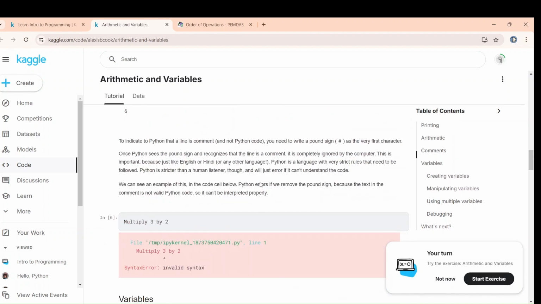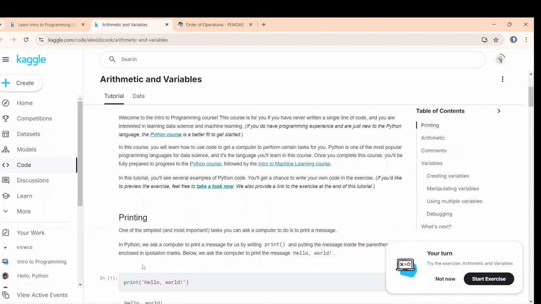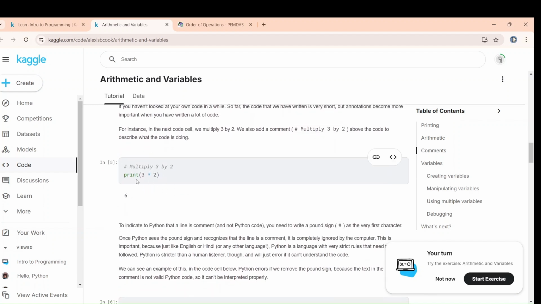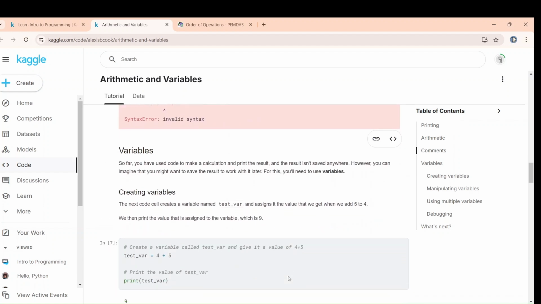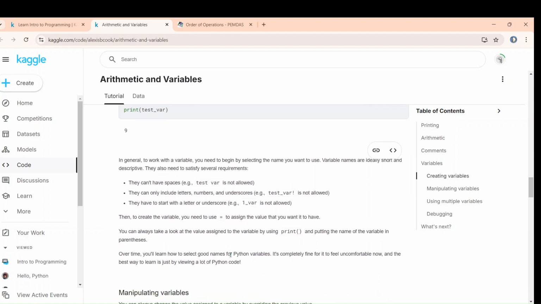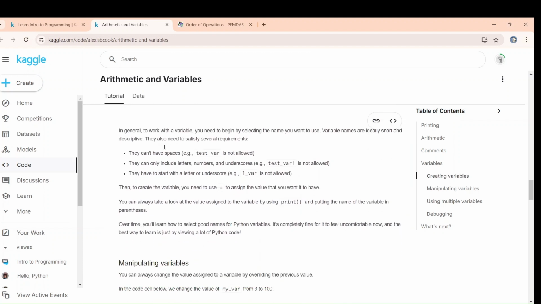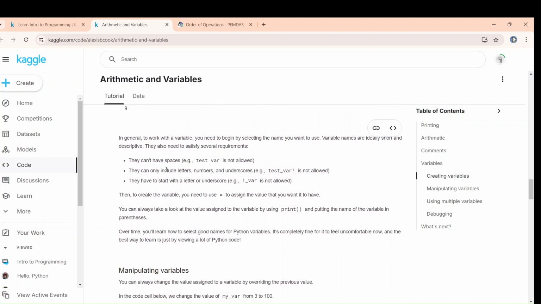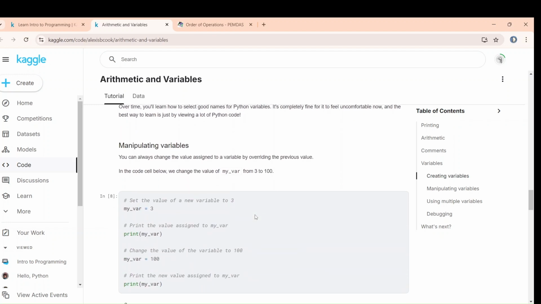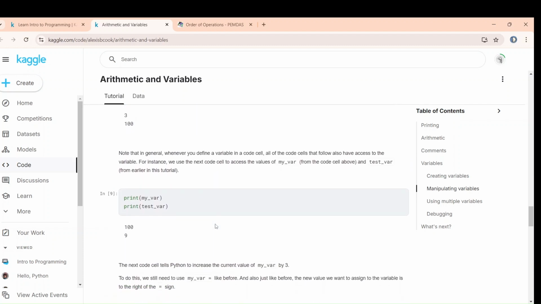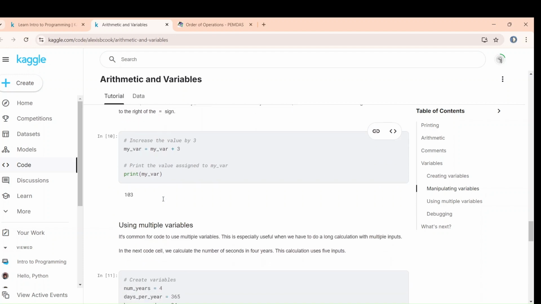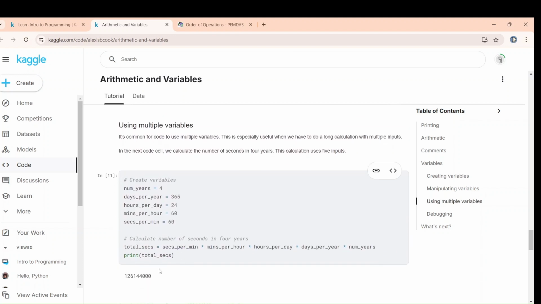Arithmetic and variables. Let's revise these things. First, we have understood how to print a text. Then, how to do the calculations. Different types of calculations we can perform. How to give comments by using the hash sign. Then we understood what a variable is. Why do we need a variable? And how to name a variable. What are the requirements, or I can say, what are the conditions for creating a variable name. Then we have understood how to manipulate variables, how to change their values, how to print them, how to add, subtract, or do any kind of operations on a variable, and how to use multiple variables in a single program.